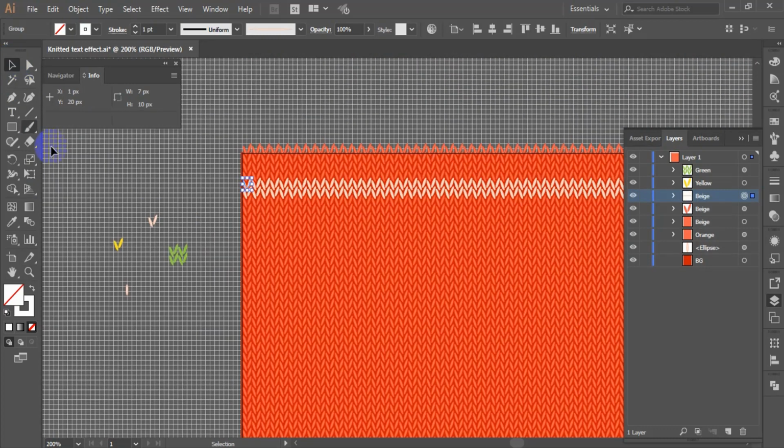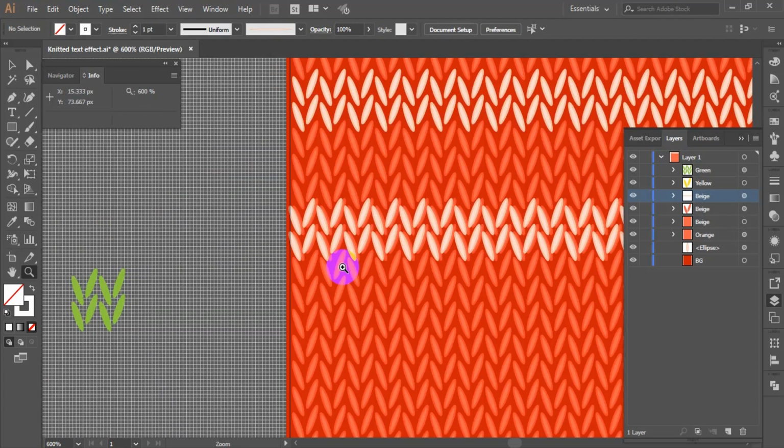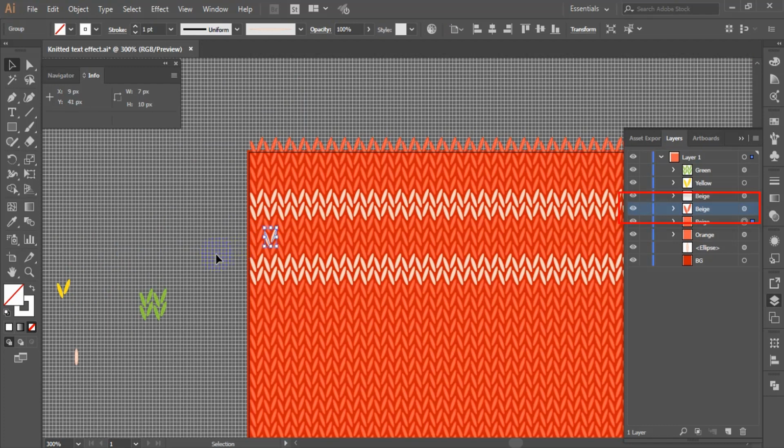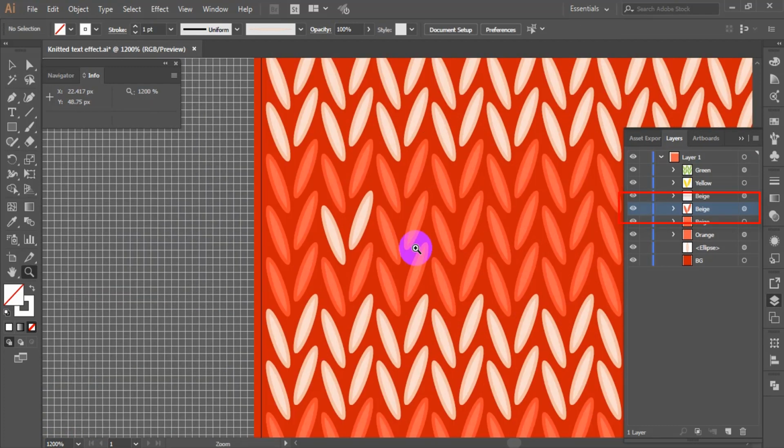Reselect the beige group with the 2 transform effects and copy and paste. Select this copy and simply drag it 35px down as like this. Select the original beige group, place it as like this.